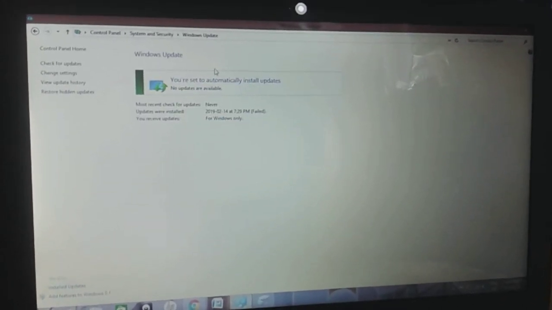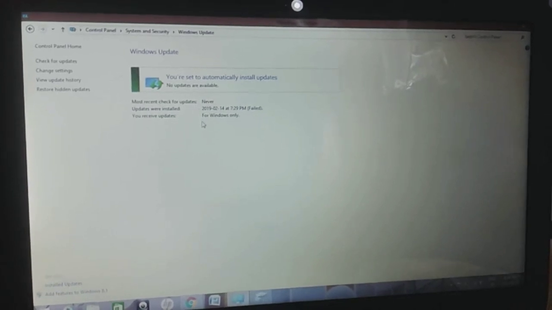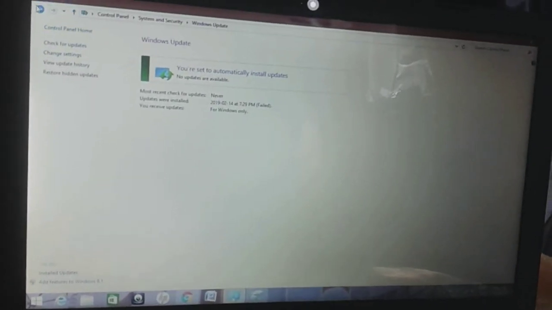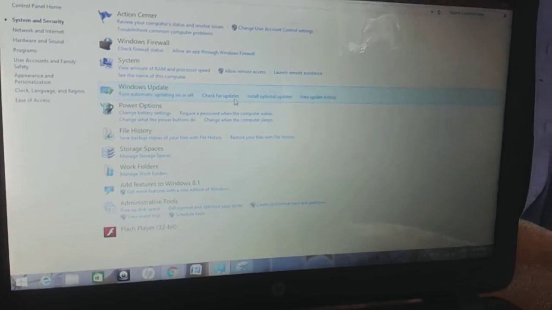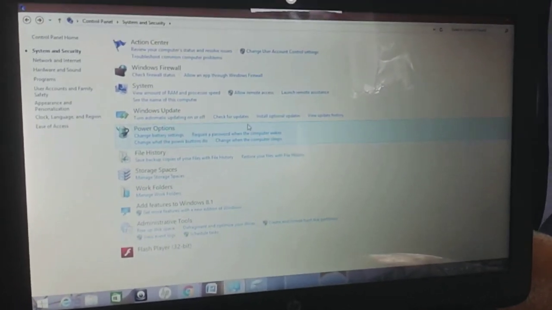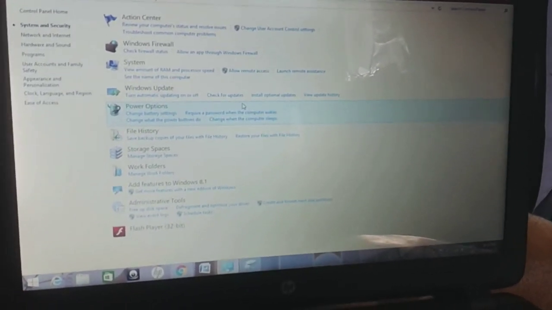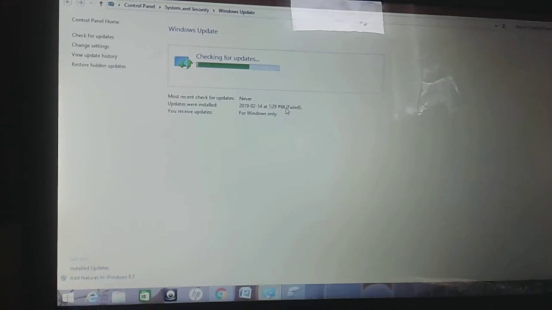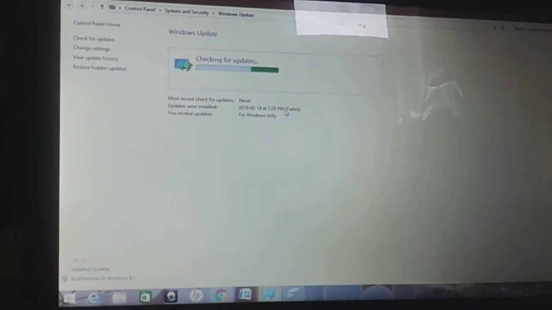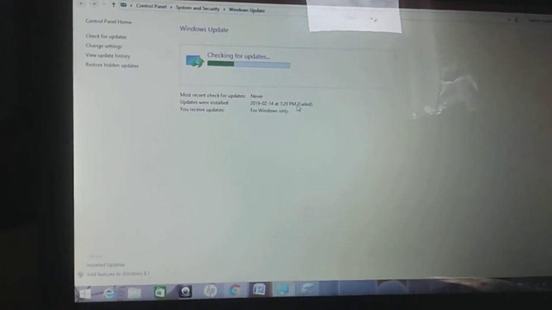Click on install optional update. Damn it! No update available. Fuck it. This thing has to be stabilized. Update. Update another one, y'all. Step 10. Check for updates. Check for updates. Stop saying fail, you idiot.